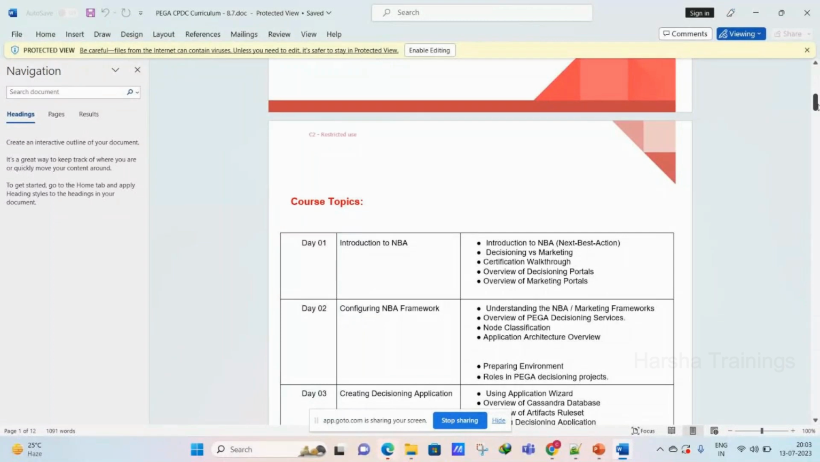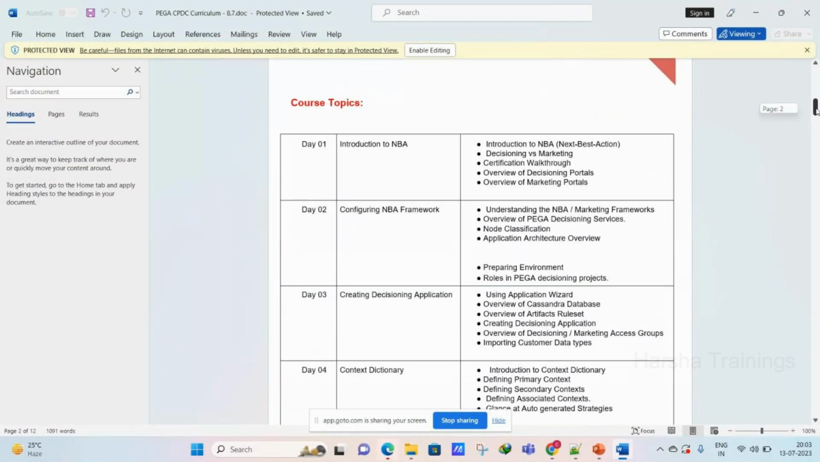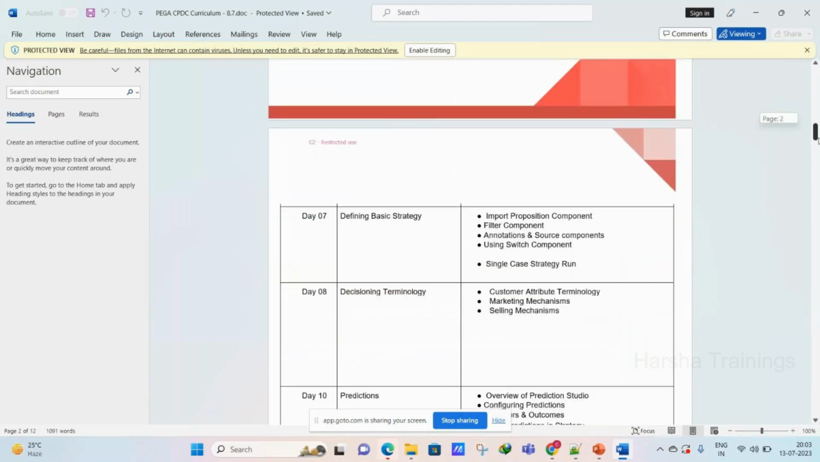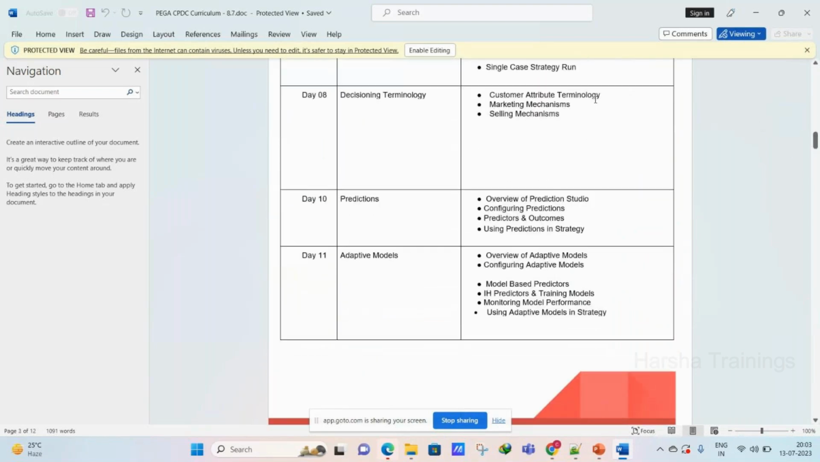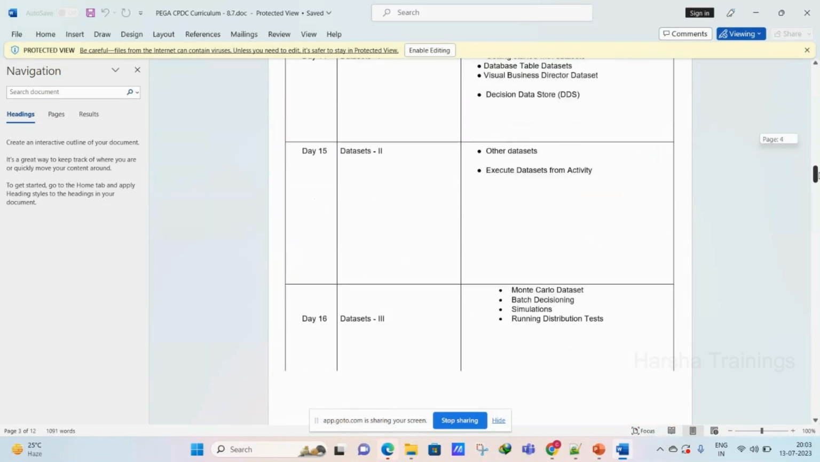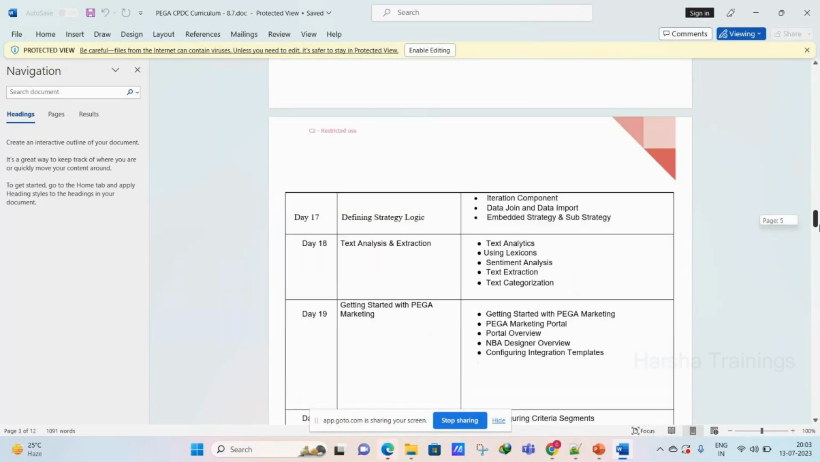Then we will be going through the different frameworks, preparing the environment, application creation, context dictionary creation. Then the taxonomy, decision data, strategy. First we'll be learning about strategy components. Then we'll be seeing the adaptive models, predictive models, scorecard models, data sets. After the data sets, we'll be going with Pega Marketing.